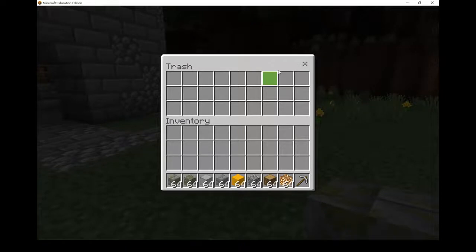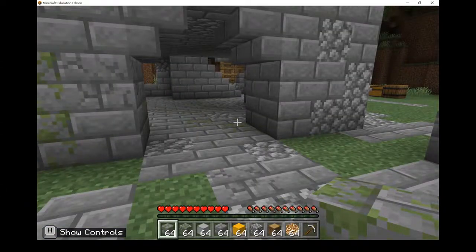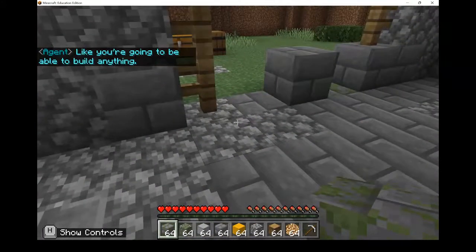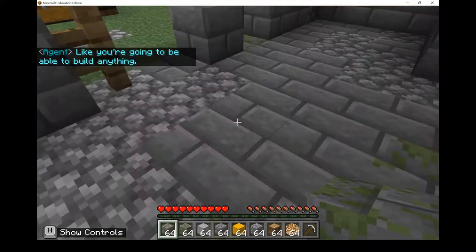Oh, that's just trash. All right, I'm going to go in. I'm going to start repairing. Oh my gosh, this agent. Like you're going to be able to build anything. How rude.